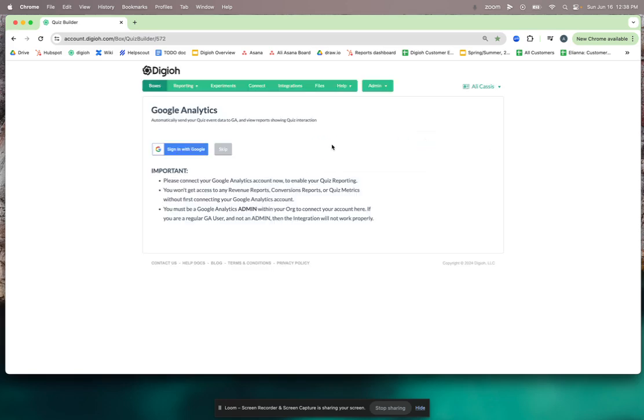And the next step, if you haven't already done this during onboarding, is a crucial step. You're going to want to make sure that you're connecting your GA. Whether you utilize GA or not, this is actually how we pull in all of our reporting. Digioh actually doesn't do any reporting outside of GA, so it's really important that you go ahead and connect this so you can see how the quiz is actually performing. I'm going to go ahead and skip right now, but the only thing you need to do is just sign in with Google and make sure you're the admin.